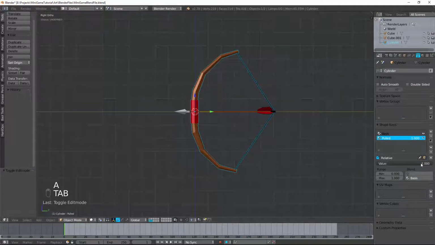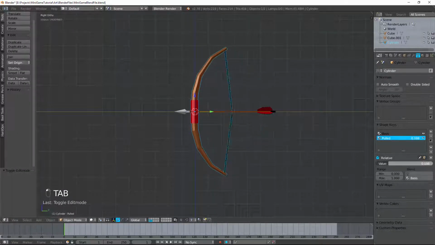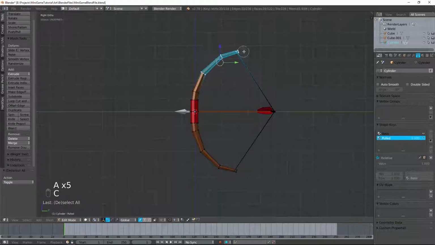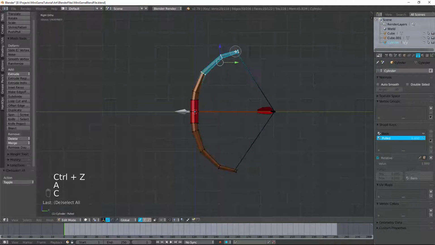Now tab out of that, and as you scrub through it, you can see what's going on with the bow. It looks like it's pulling it back, and it's looking pretty good. But it is stretching a little bit right here. So circle select this, move it up, circle select this, move it down, and now it's going to scrub even better. And a little bit more with this. You can just kind of play around with it until you get it the way that you want to.